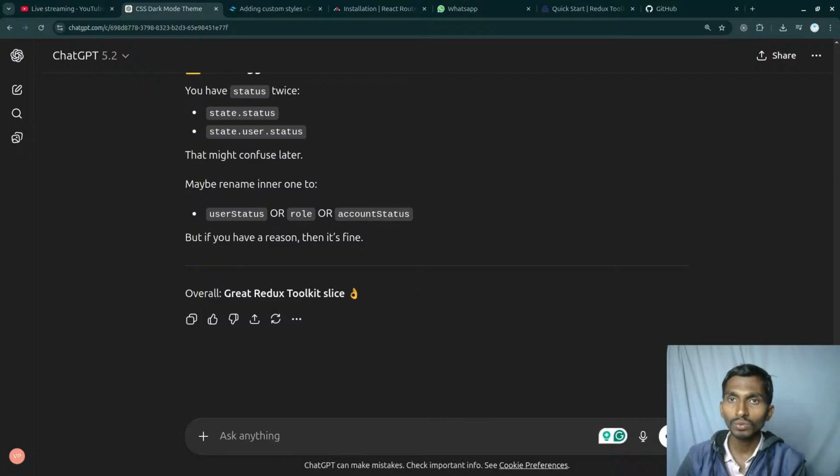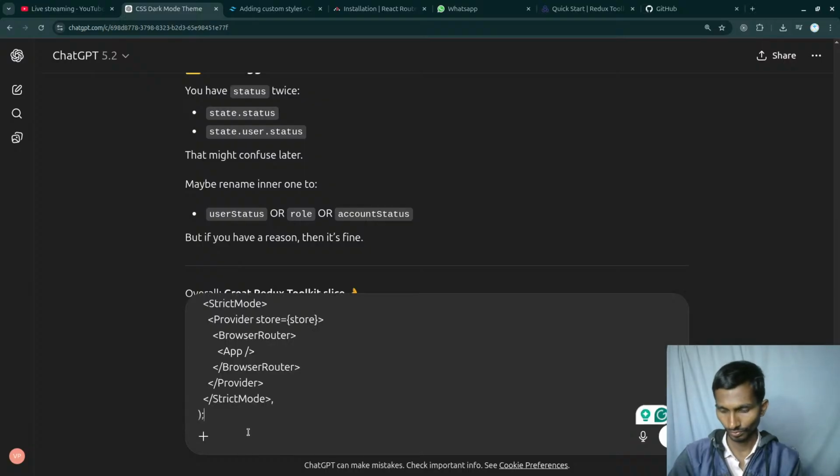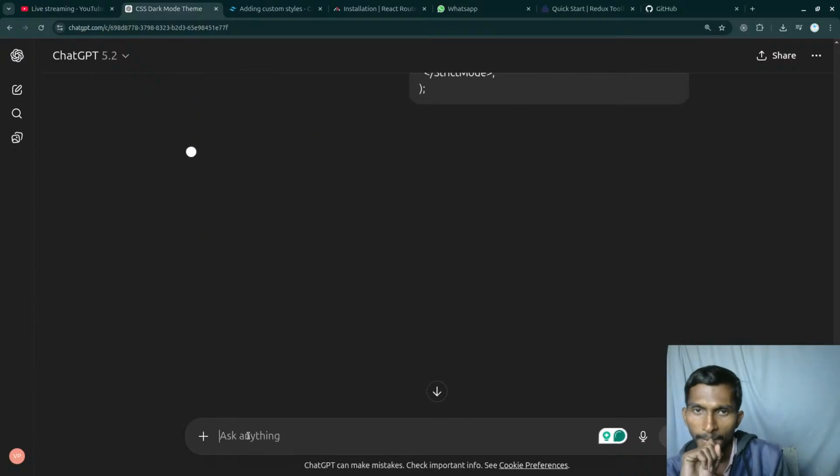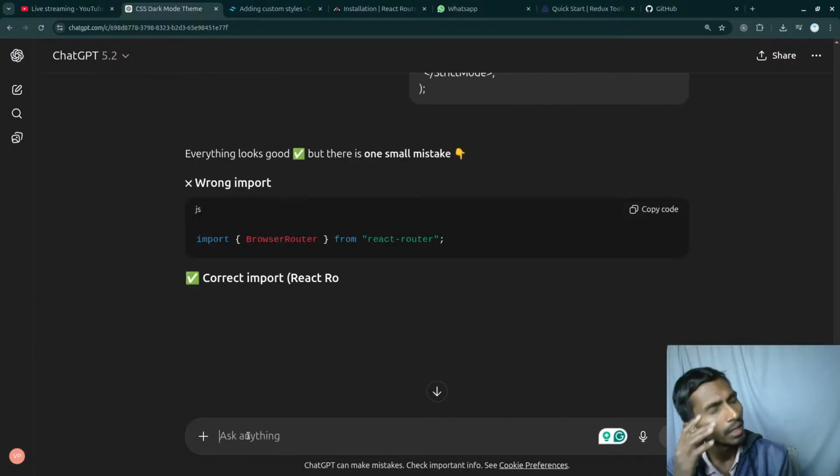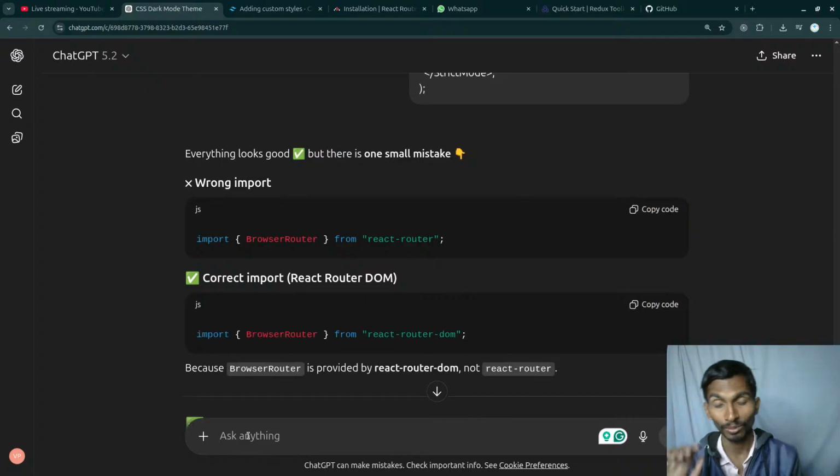Apart from this particular thing, what is remaining? This particular section is done. This section is done. So I have everything related to the store. I have everything related to features. What is remaining now? Main.js. This is the section. Everything looks good. Then what is the problem?